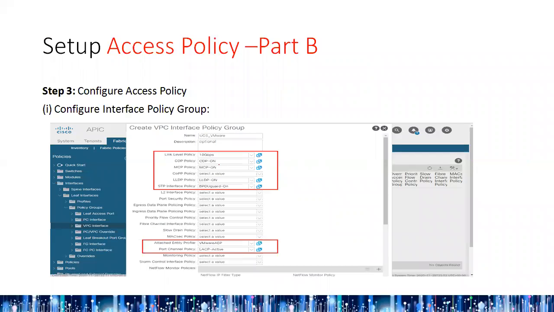To create a VPC, first we need to create the VPC interface policies. In my case, I have used this configuration. Go under fabric policies, access policies, and there go into VPC interface setting and define this configuration. In my case, I have defined the link level as 10 Gbps and port channel LACP active. These two are mandatory, to ensure that the LACP is configured at the leaf level.